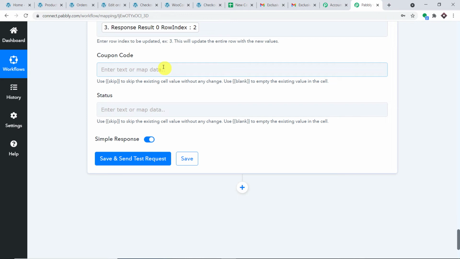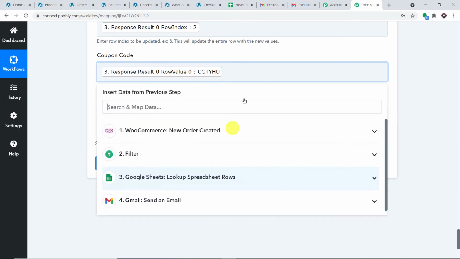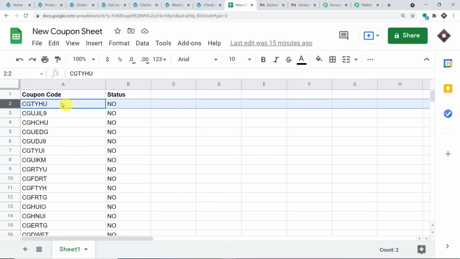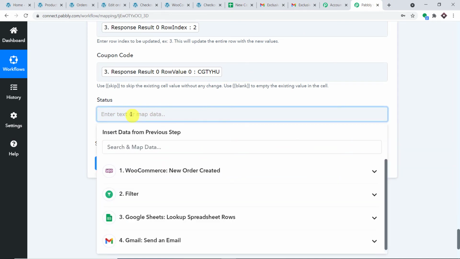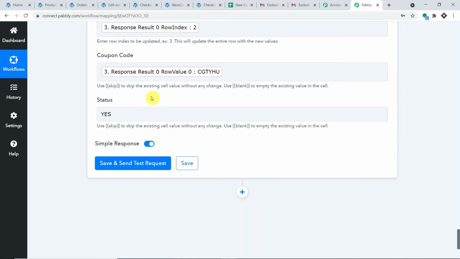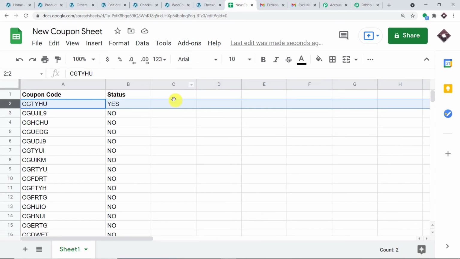Now we have to mention the coupon code. So the coupon code that we have used already is the first one. Okay, this is the coupon code. This is the same coupon code that we have already used. Now the status, this is the one that we want to change. We want to change it to yes. So at this point, let me just straight away click on save and send test request, and yes, as you can see, the status has changed.